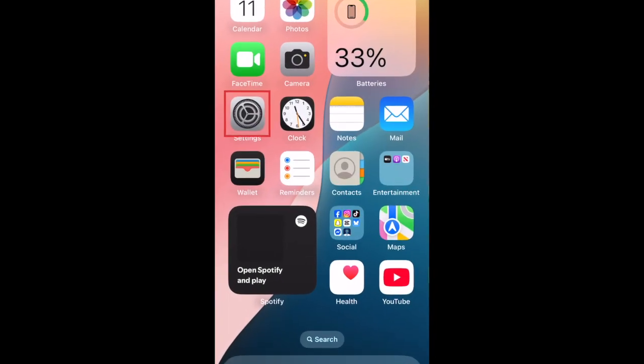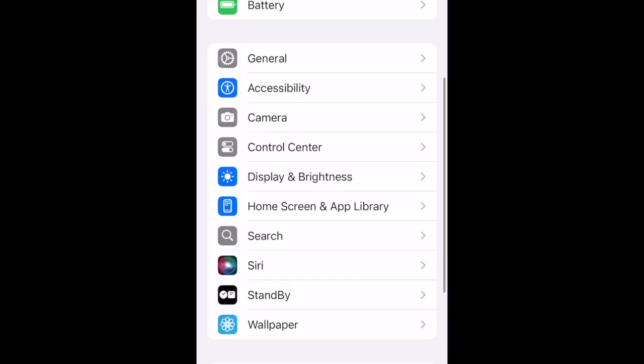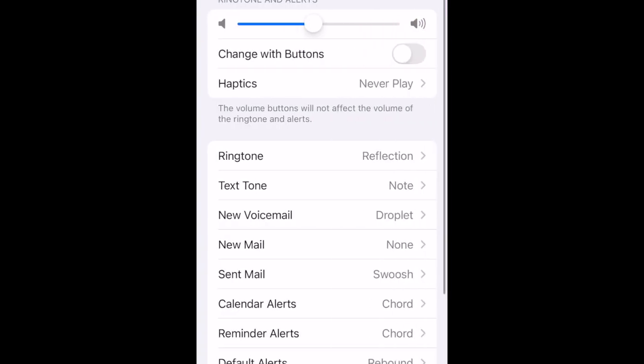To change your ringtone on iPhone, first open your Settings app. Scroll down and select Sounds and Haptics. Here you can choose the sound that will play when you receive different types of notifications, including your ringtone, text tone, voicemail, email, and more. Choose the type of sound you want to change.